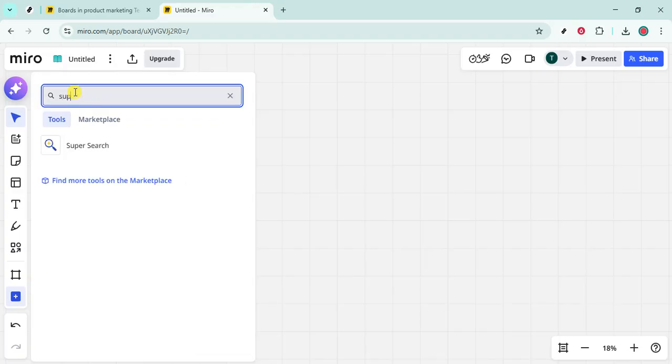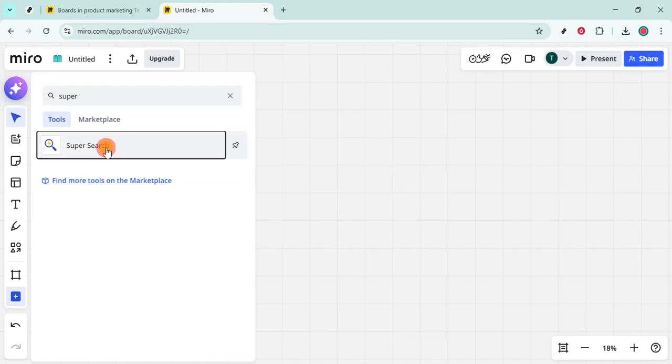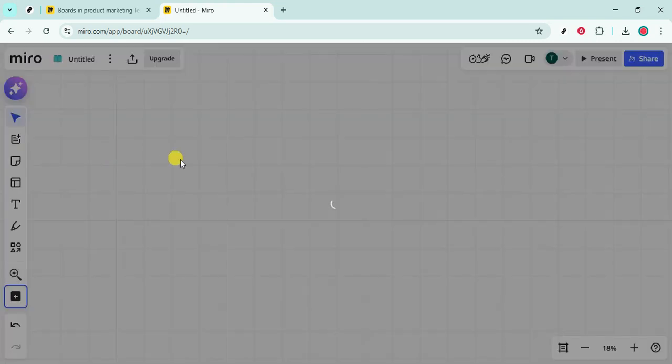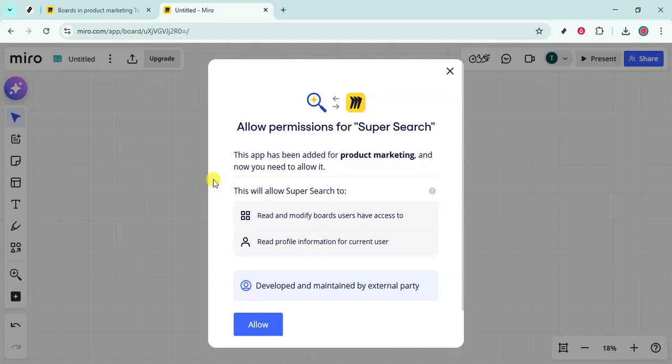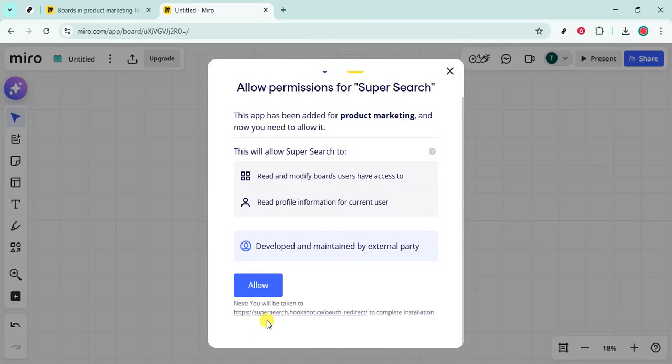In the search field, type Super Search. As you type, Miro will filter results, so double check the spelling and wait a moment for the catalog to load. When you see Super Search in the results, click it to open its details. This is where you can review what the app does and who built it before proceeding. To finish, click Allow. This grants the permissions the extension needs to work with your board.